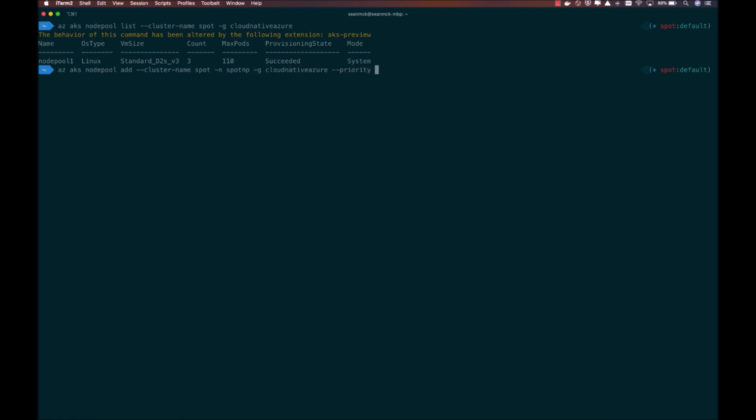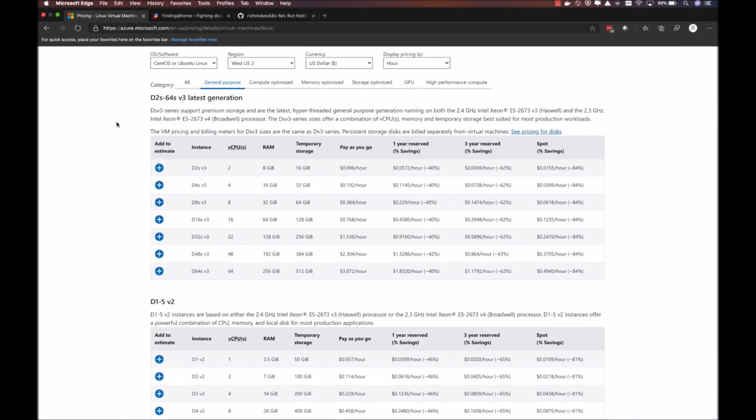So the CLI now has this priority switch that I can set, and there's two options for it, either regular, which is the default, or Spot. So I'll set that to Spot. And then I have the option to set a max price, which is what we just discussed. Now you might be wondering, how do I get a sense for what price I should set here, what the current value of this VM type in this region is, and that information is available from the Azure pricing page.